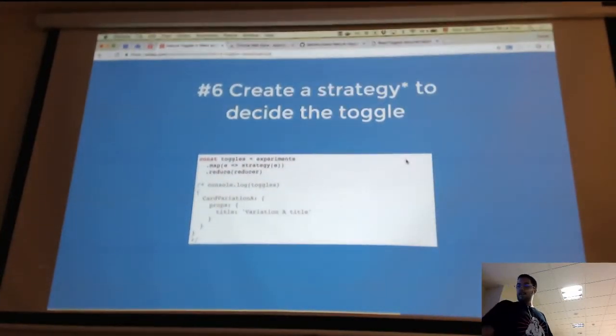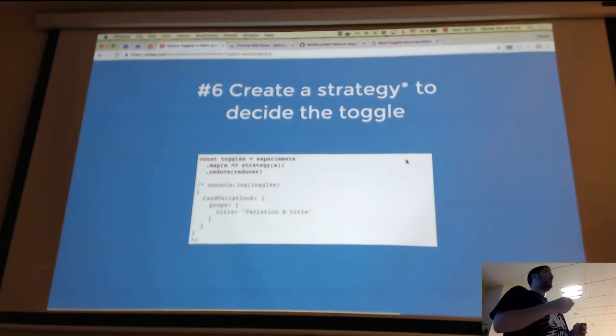The sixth step is to create a strategy to decide which toggle you are going to use. This is also important because if a user ends up in your application, you may always want to show that user the same variation. If he returns after a while, you don't want to show him another variation. So this is where strategy is important. You may want to implement this strategy as you want. It is free to you. It is not related with the library. But what is important is the output of this strategy.